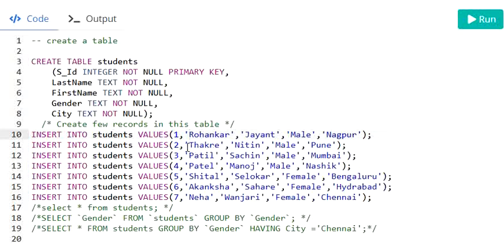Likewise we added 7 records, 7 entries, into the table. After entering all the records, we have the database of the 7 students with their last name, first name, gender, and the city they belong to. So by using this we have created a table and added data into the table.